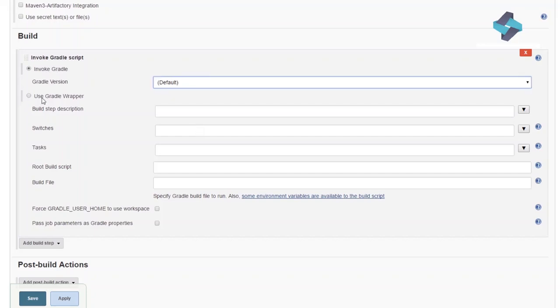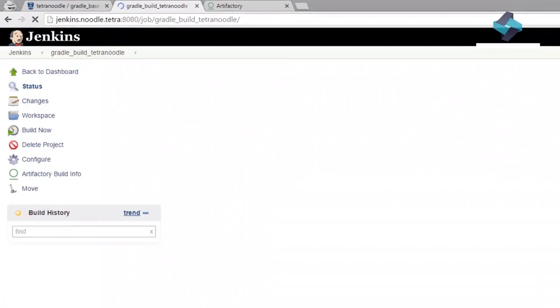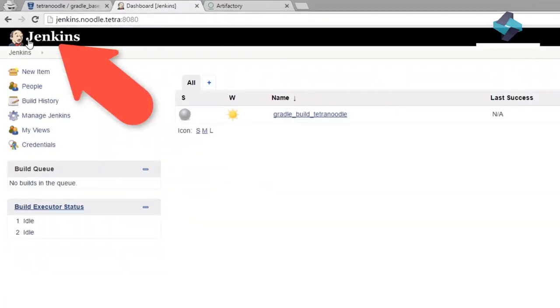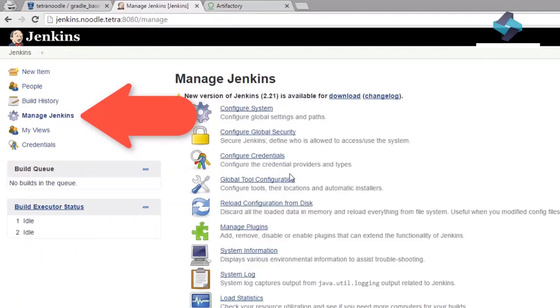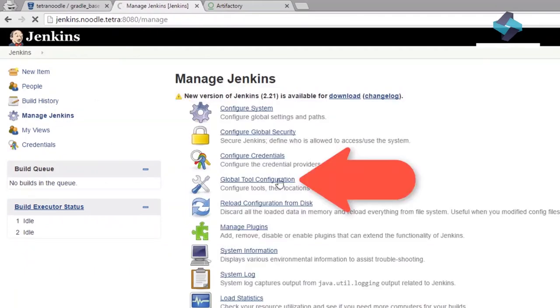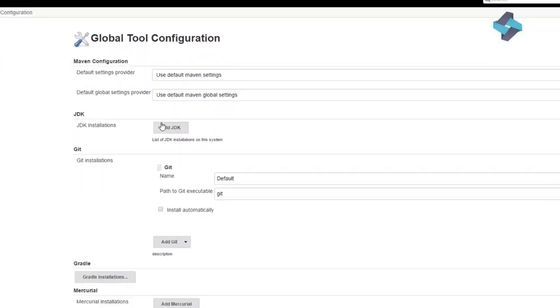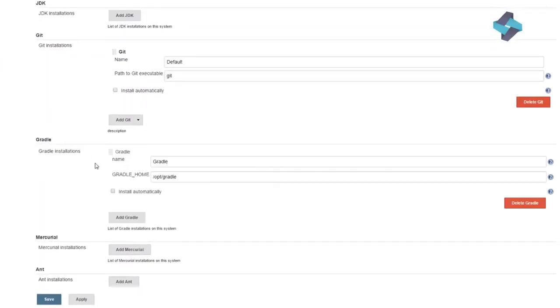In order to use the Invoke Gradle option, we need to configure a particular version of Gradle. Let's do that now. We will go to Jenkins homepage and then click on Manage Jenkins menu on the left-hand side, then click on the Global Tool Configuration link. The Gradle plugin for Jenkins provides automatic installation for Gradle, which can be performed by directly downloading from the Gradle website, extracting a compressed file, or executing some shell commands.